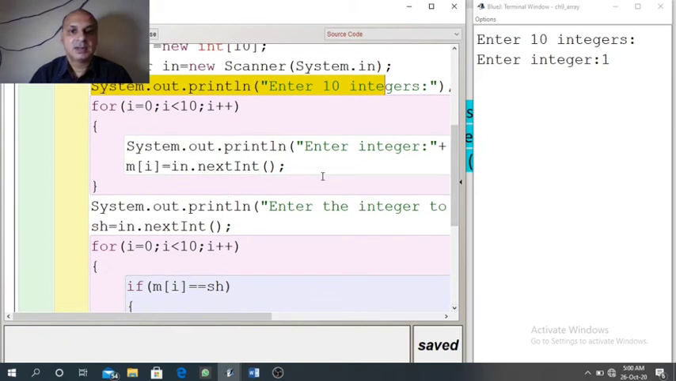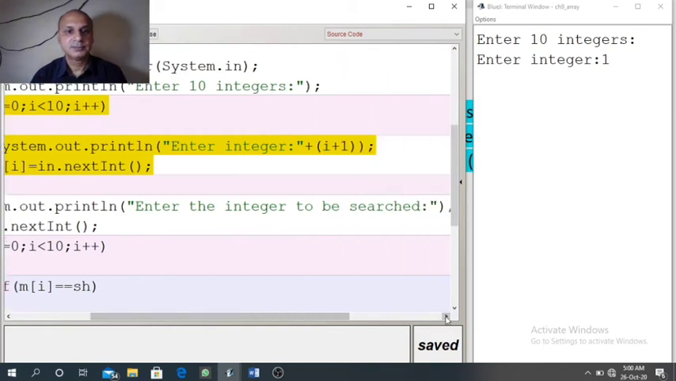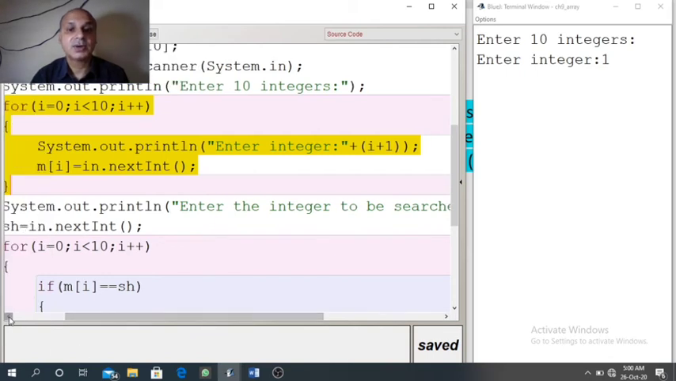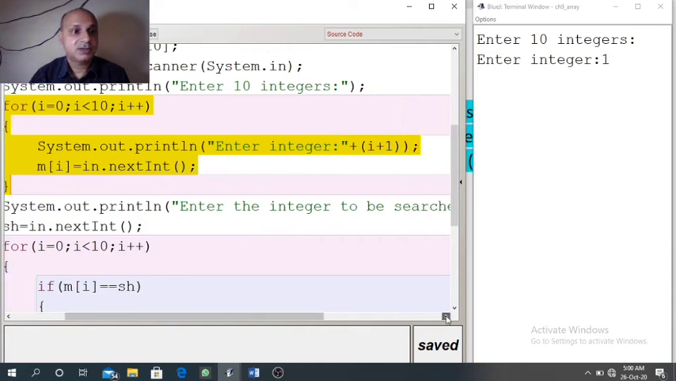Now our loop will continue 10 times. So you can see when i equals 0, the first time it will display a message, enter integer i plus 1. This is very important to understand. So when i equals 0, it will flash a message, enter integer colon, and after that 0 plus 1. So 0 plus 1 will make it 1.